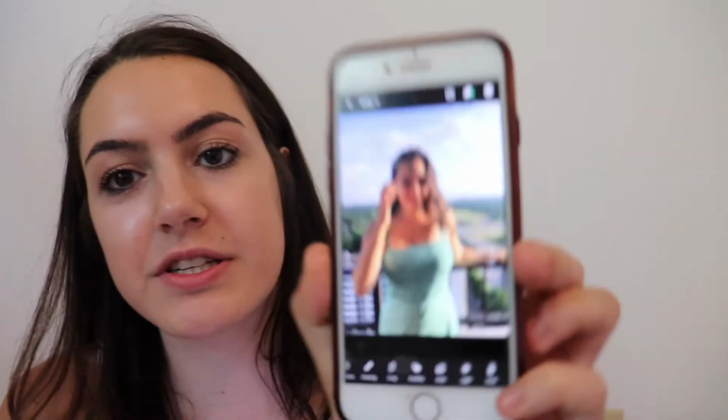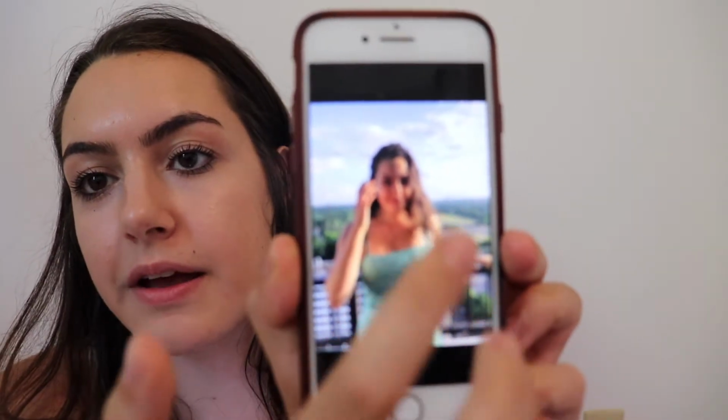I'll show you what I mean once I get to the photo, and show you what colors are in the photo, and then how I change it based on the colors in the photo. To show you how I edit this one.